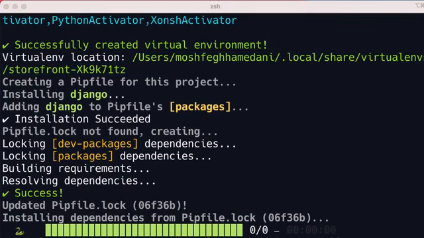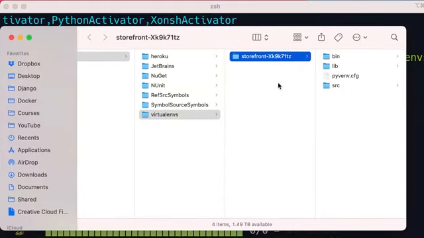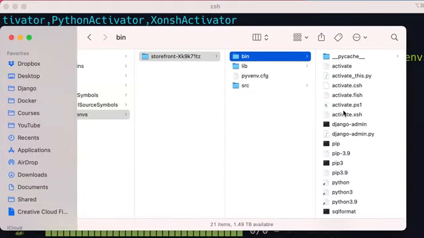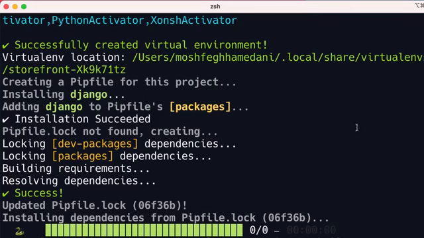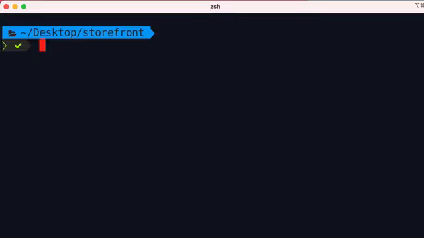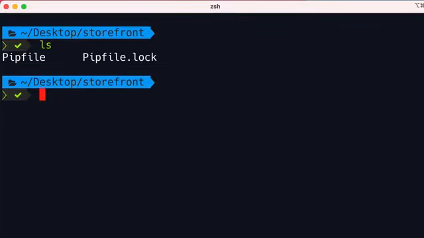Now, take a look. So here's our virtual environment. In this environment, we have this bin folder that contains a bunch of binaries. For example, we have Python, pip, Django admin, and so on. So back to the terminal, pipenv created a virtual environment and installed Django inside that environment. But in addition to this, pipenv also created two files in this directory, Pipfile and Pipfile.lock.